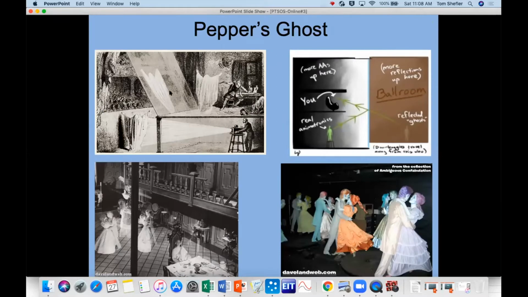And so you can see, here's the real person being brightly lit, and then this glass is tilted down, and so there's a reflection of them showing in the glass. And so to the audience, they see this illusion. There's nothing really here of the ghost.